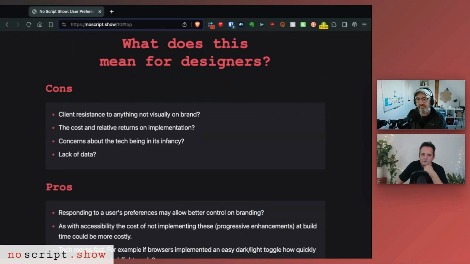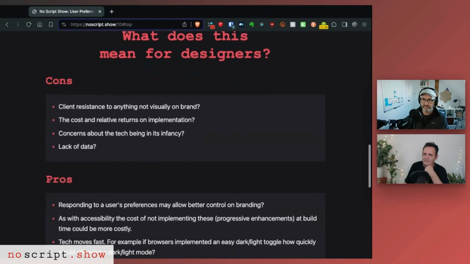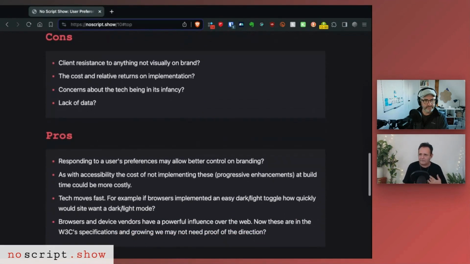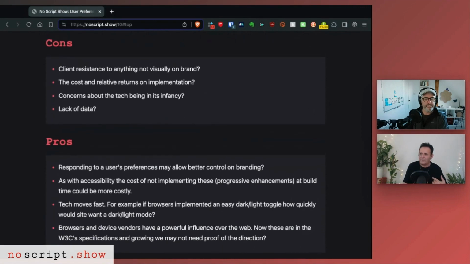Shall we just wrap up with these pros and cons? Do you want to go through what it means for people building websites? Yeah, exactly. I think we're both agreed on this one, and it's worth trying to implement some of these things, but what we might get is client resistance on the con side here, to doing anything that's not visually on brand.